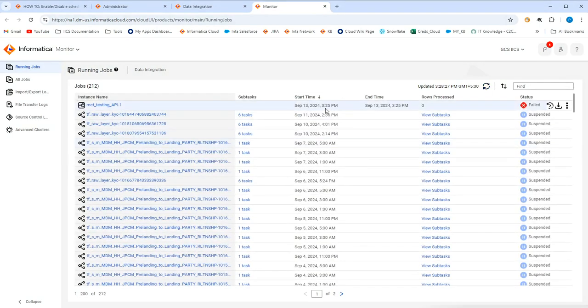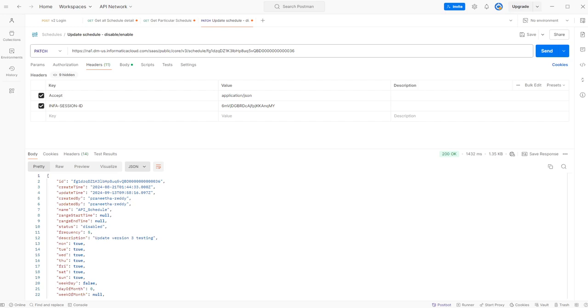Now this was triggered at 3:25. That means now the time is 3:28. It's already 3 minutes since triggering, but we still have to wait 2 more minutes to see if the next instance of the mapping task gets triggered or not. Ideally, it should not get triggered because we have already changed it here.